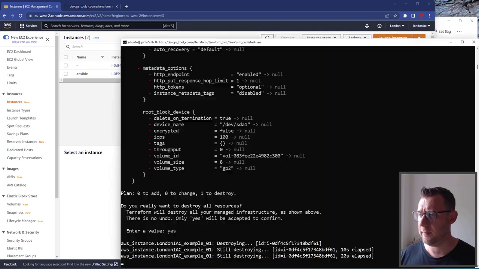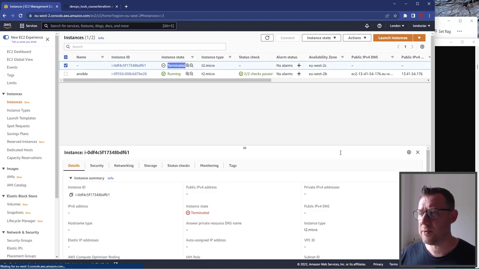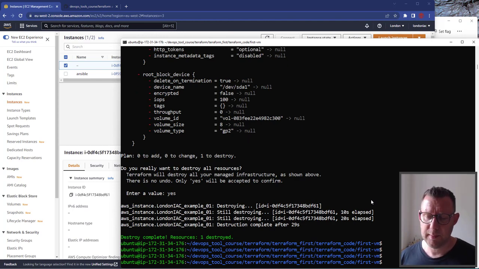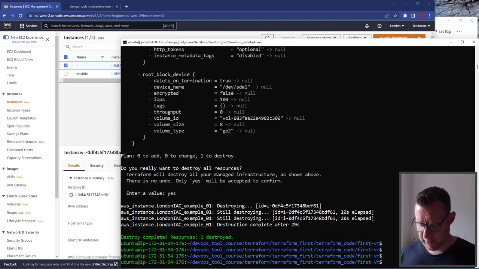So it's still shutting down, still destroying. So you can see it takes longer to destroy a VM than it does to create one. There we go, so now it's terminated. So that's been destroyed. Sometimes it sits there, just give it a couple of enter taps and it will give you a command line back. Right, so that's now terminated. Let's move on to step 2.